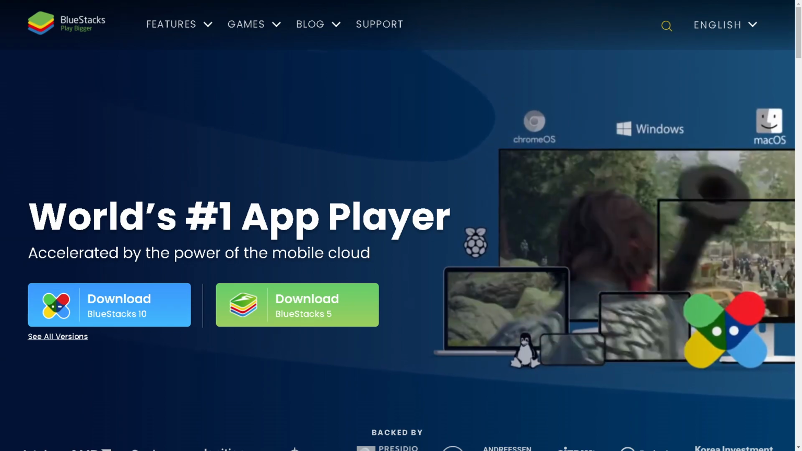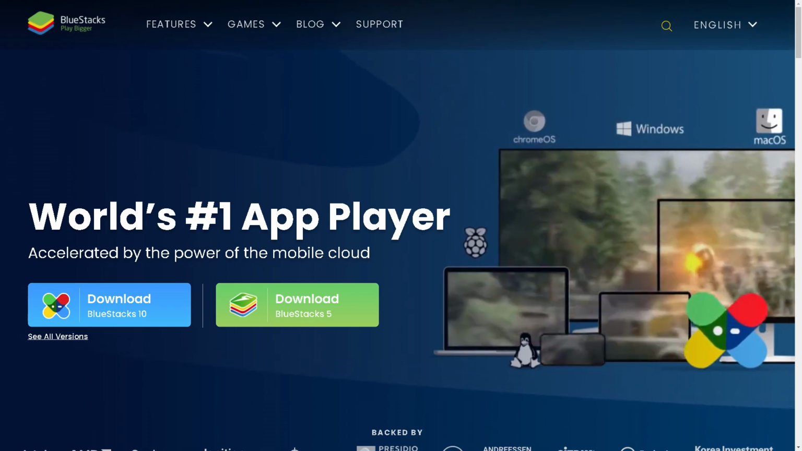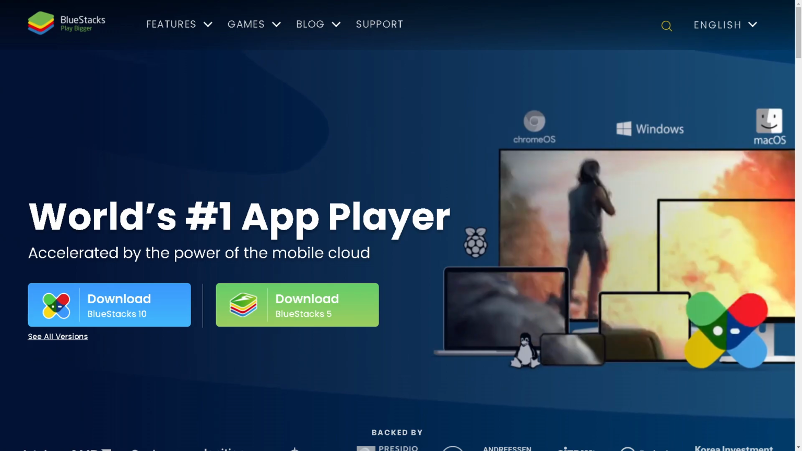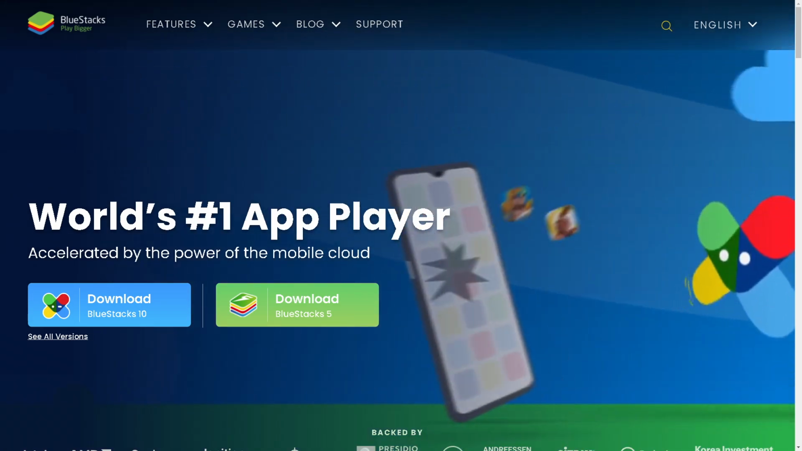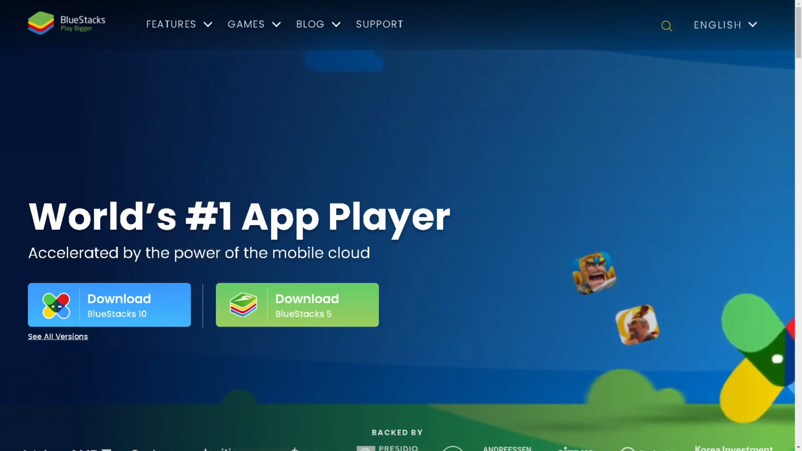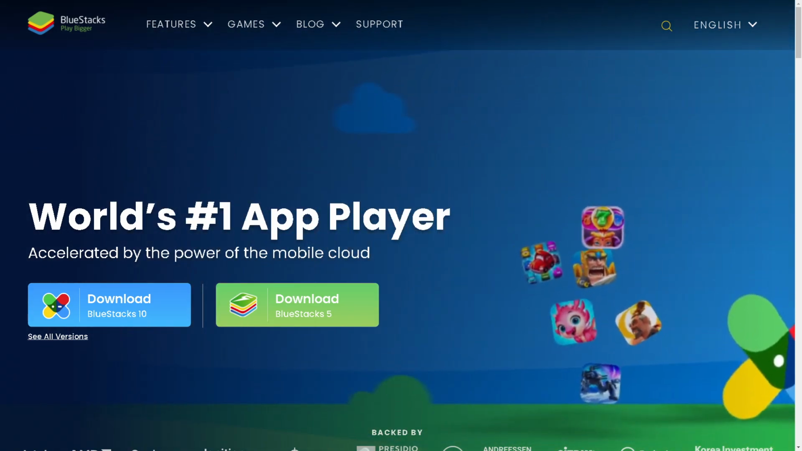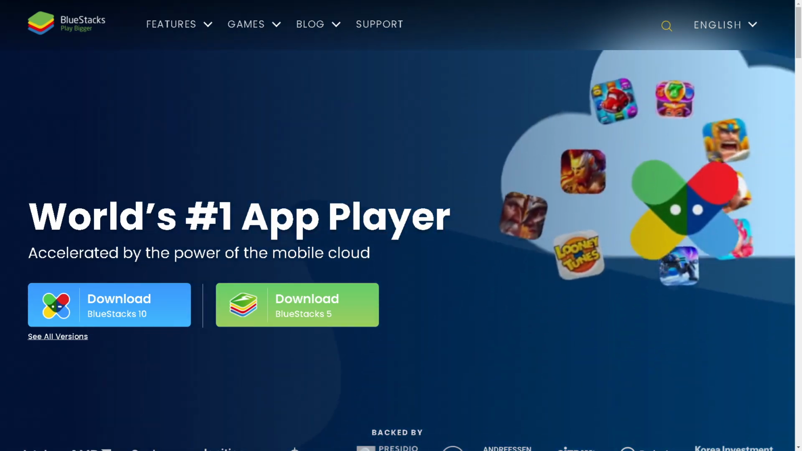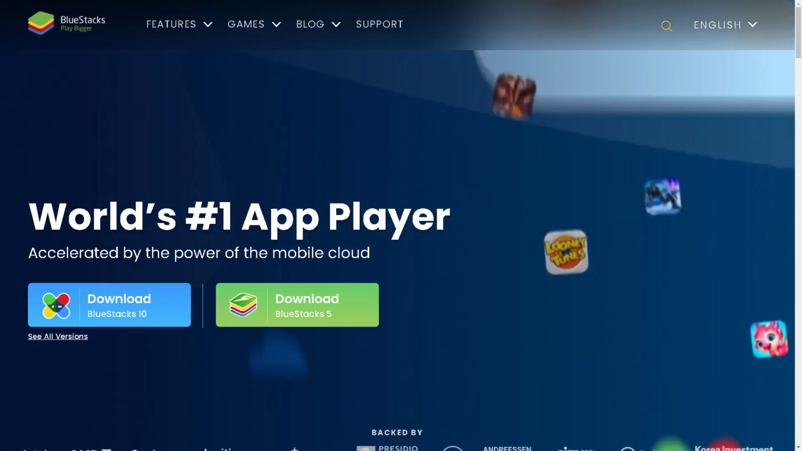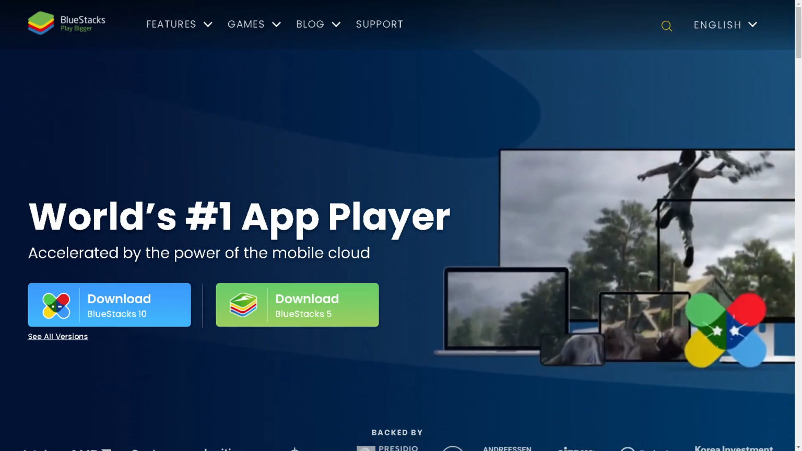So the first thing you're going to need to do is get something that's called an Android emulator. Now, it sounds really complicated, but it's super easy. So what you're going to do is go over to a website called BlueStacks.com, okay? And that's blue as in the color and stacks with an S.com, okay?